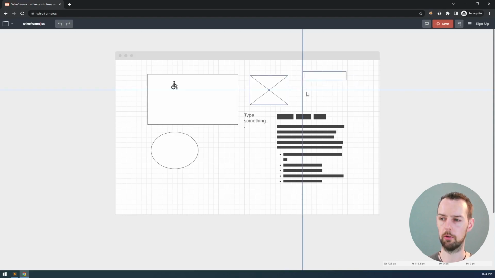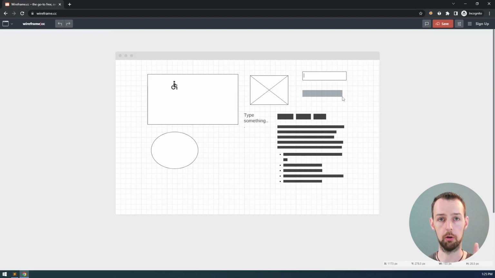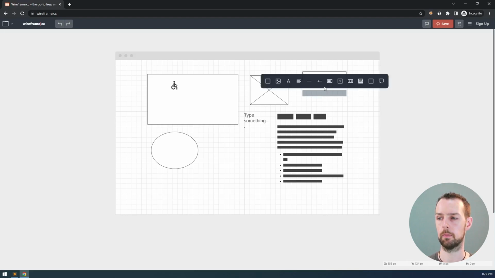But if I draw this out as more of a skinny rectangle, and importantly a horizontal skinny rectangle, you might notice that now wireframe.cc is saying, oh, would you like this to be a dividing line or some sort of slider control, so a range where you can drag it across, or a progress bar or a drop-down list or a scroll bar.